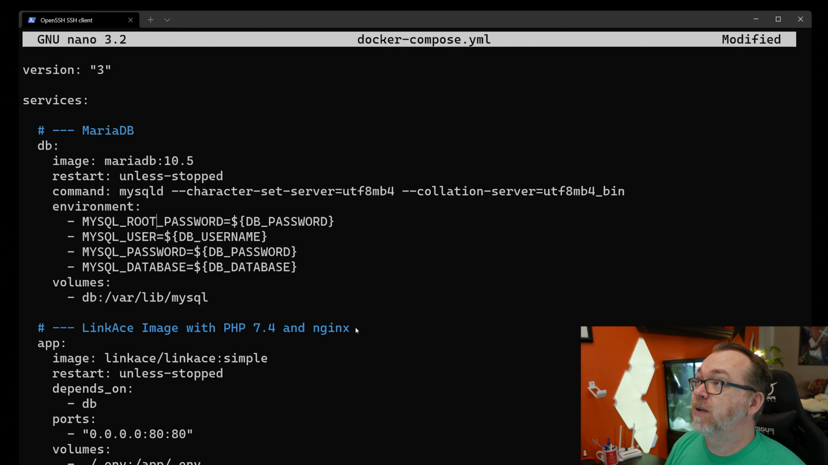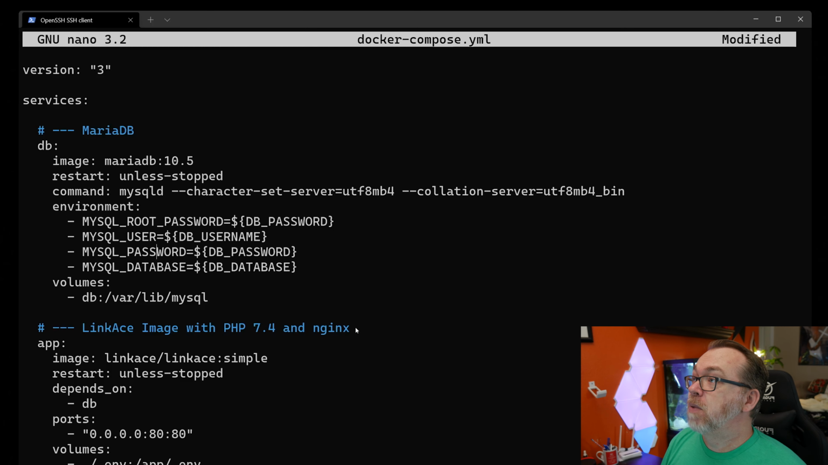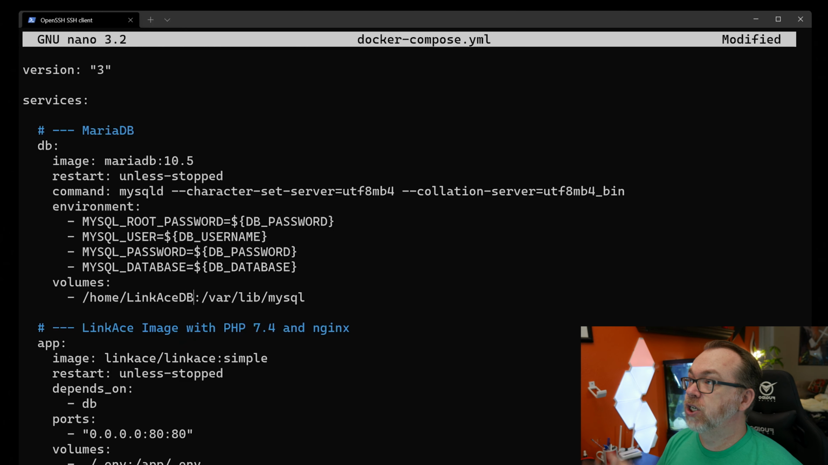Below that, we've got some connection variables for the database. All of that will be stored in the .env file that we'll take a look at once we're done modifying this. Below that, we're going to store the database in a volume. Now, you could absolutely map this to a path, like a shared folder, if you wanted to do that. We'll just store it in there.